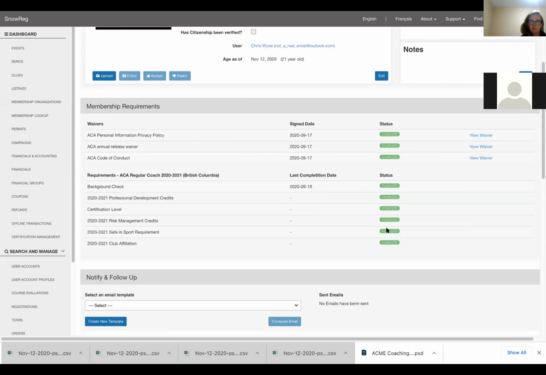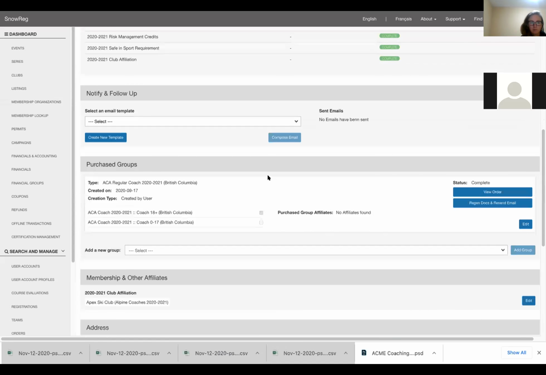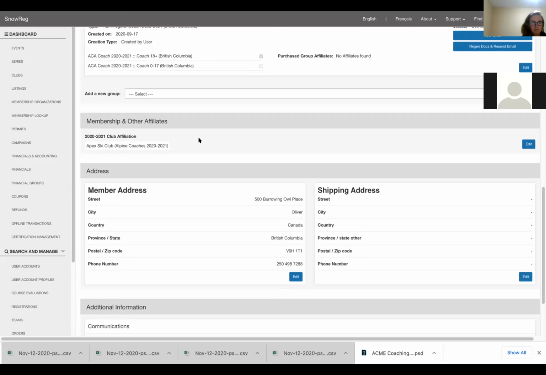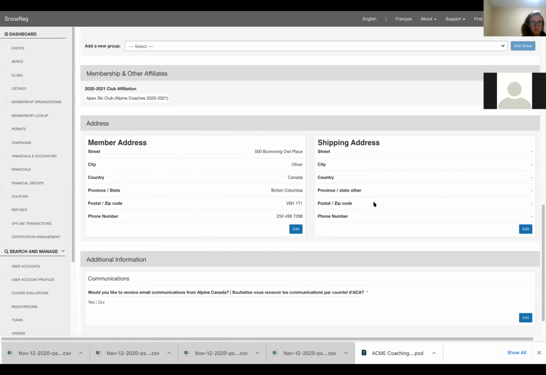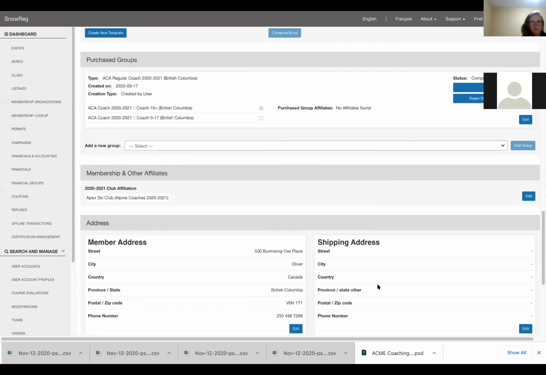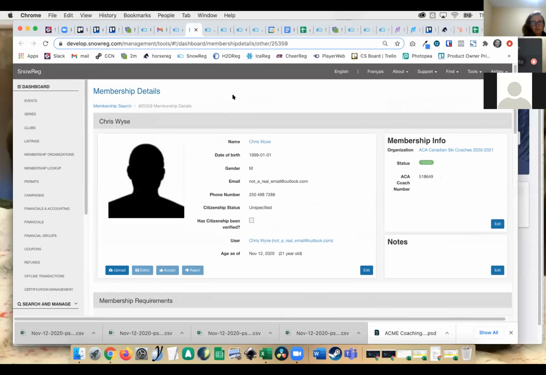But you will be able to see, as I mentioned, all the membership requirements, all their waivers, what type of membership they have, and then any of their other information like the affiliates, if they've got more affiliates than just your club, and any questions that they've answered in the process as well. So that's sort of the first step, is that your clubs can see all of the coaches that are affiliated with the club, and they can see all of the information that is basically stored against that coach membership.